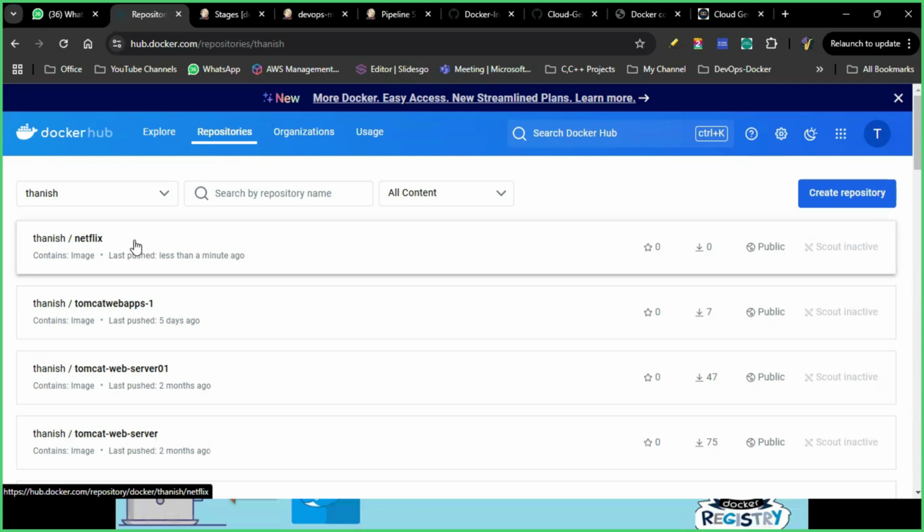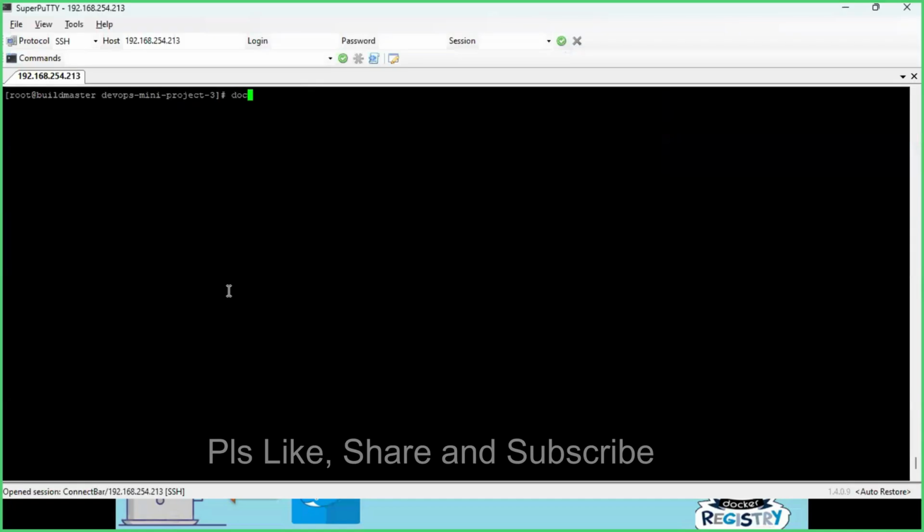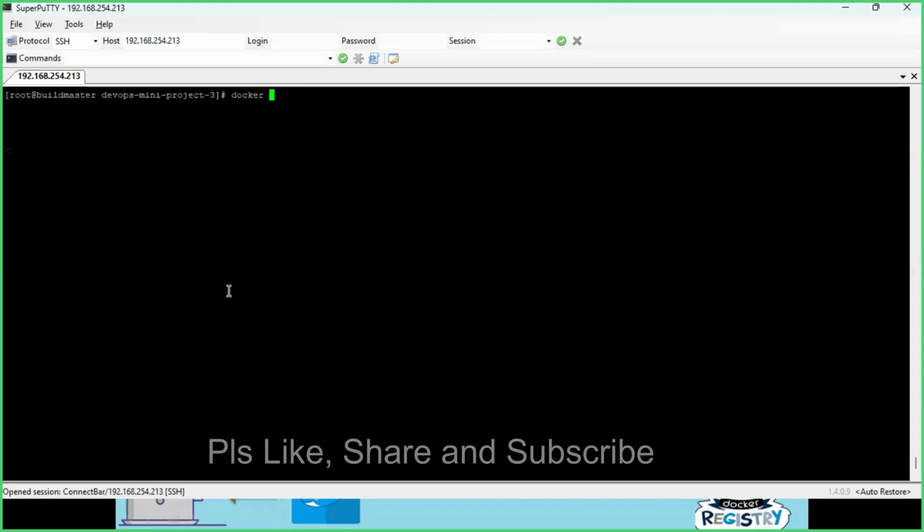Now the next step is we are going to create a container. Before creating that container, Docker images. See, guys, Docker images. If we want to delete all of these once again, yes, we can delete. Docker RMI, Docker images. Once again, we are going to delete all of these. Yes, deleted. No more Docker images.